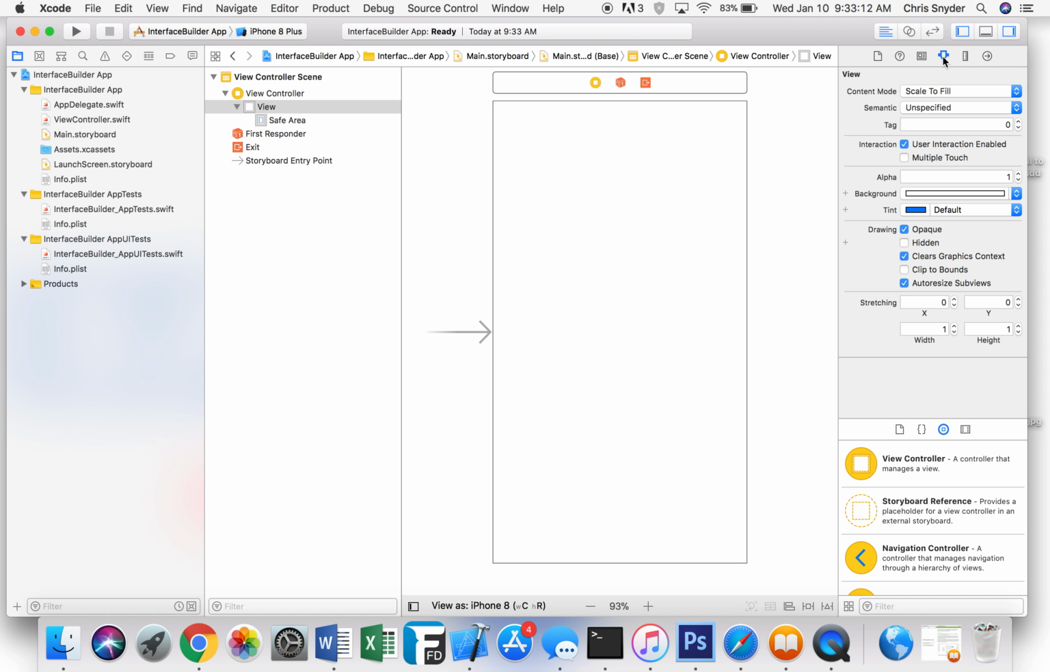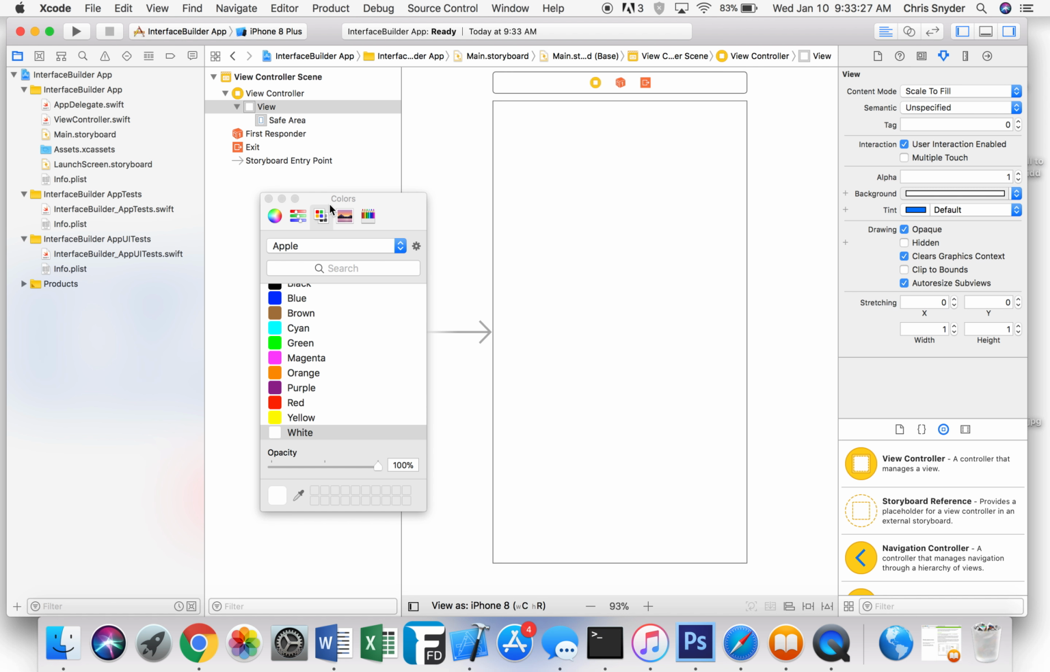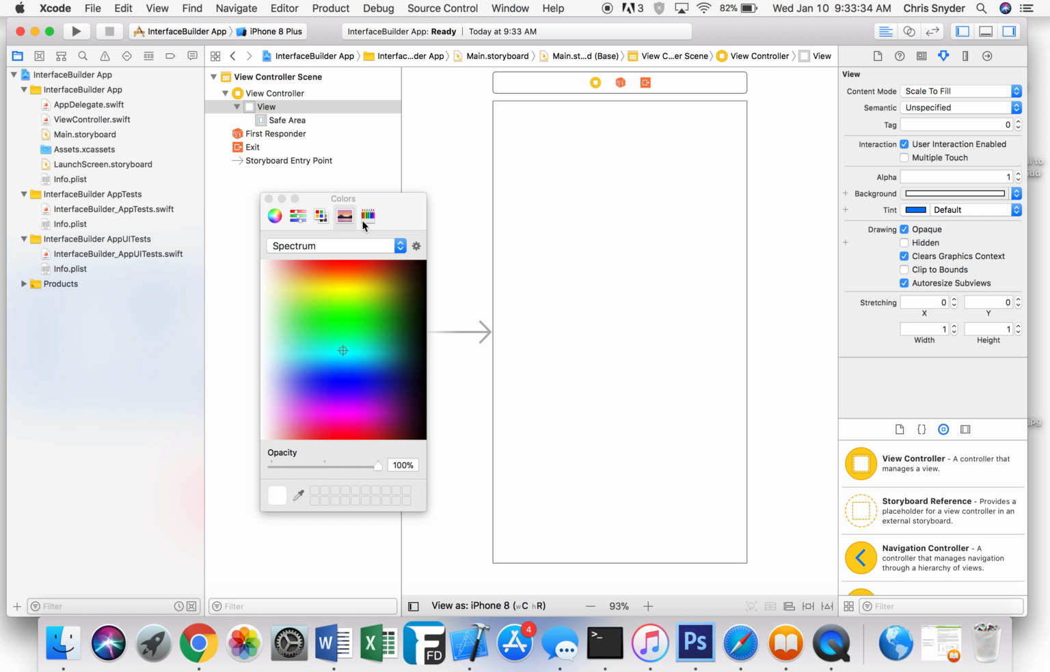In our attribute inspector, you'll notice that it's now changed to view because we're now inside the view, so we can format and customize our view. So let's change this background color. If you come down a little bit to the background, you can pull down and you've got some color options. We can go to other to pull up some more exciting color choices here. And as you click on the icons, they give you different ways of doing that.